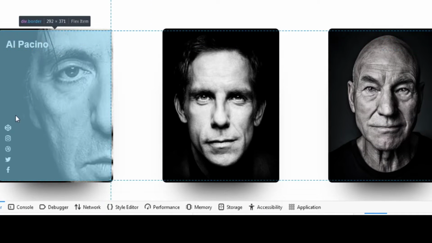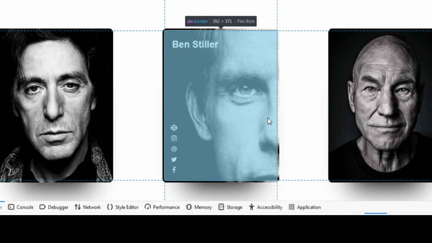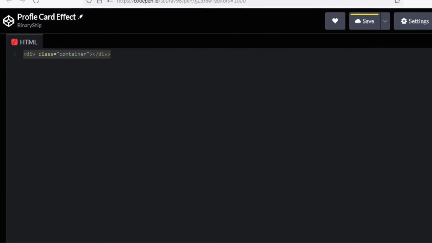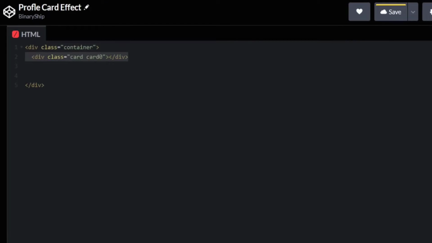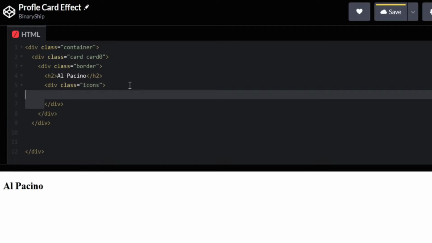So we'll go through step by step. Here I'm using CodePen. You can use any code editor for this. So we will use a container. This will be the main container for the card list. Then each card will have its own card number, and in each card we will give some border and the profile name in an h2 tag. And then we need to group the icons in an icons class. Let's see how it's looking.